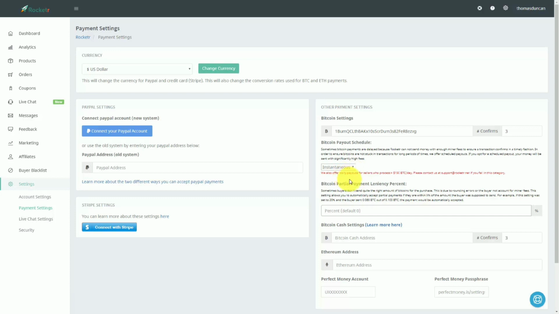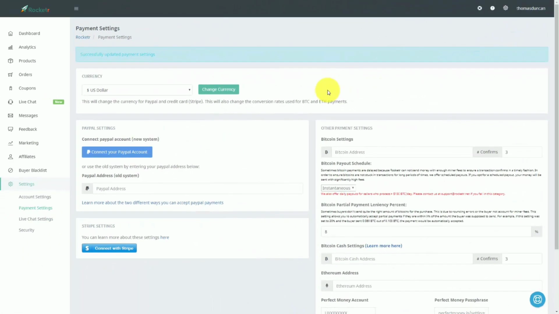And of course, there are other payment methods. Rocketer will also take PayPal. It will also take Stripe if you wanted to offer those options at the same time. Once you've added and saved your address, Rocketer will tell you that you have successfully updated your payment settings, and you are then ready to start taking Bitcoin into your Rocketer account.